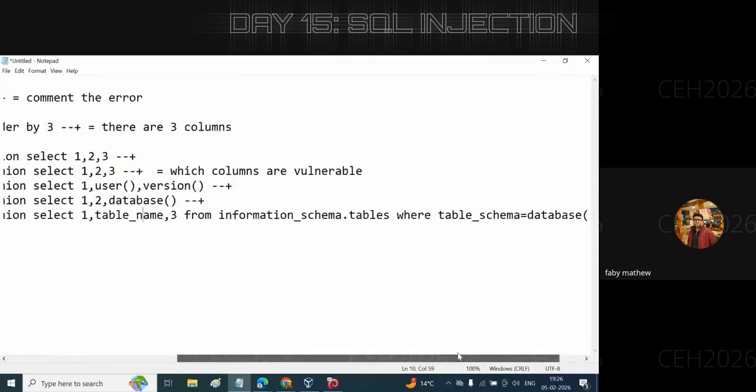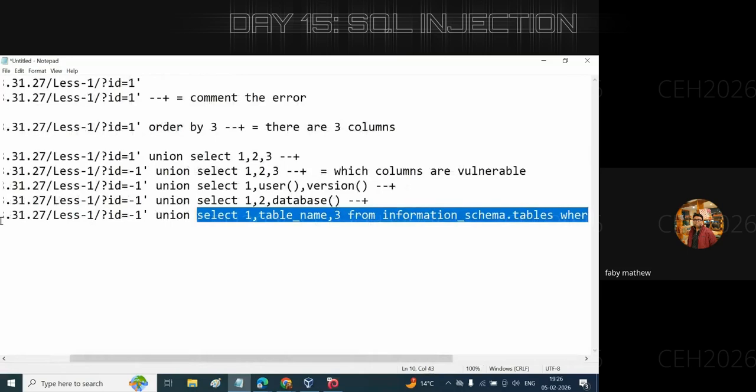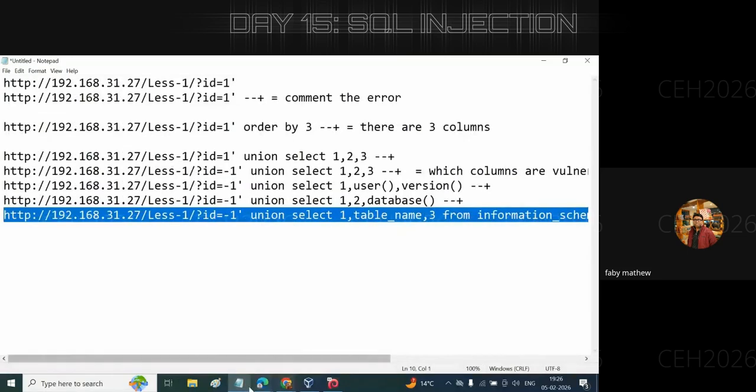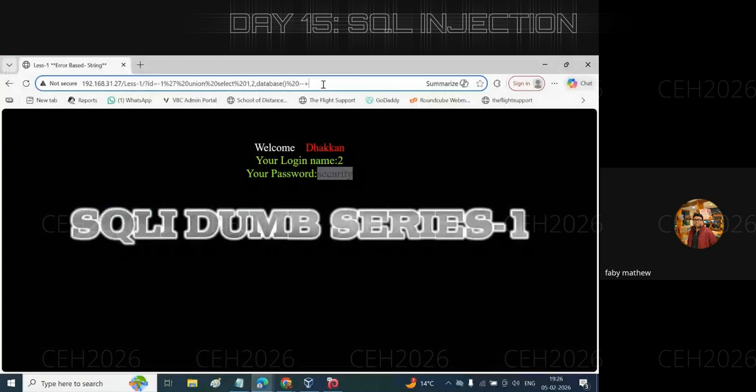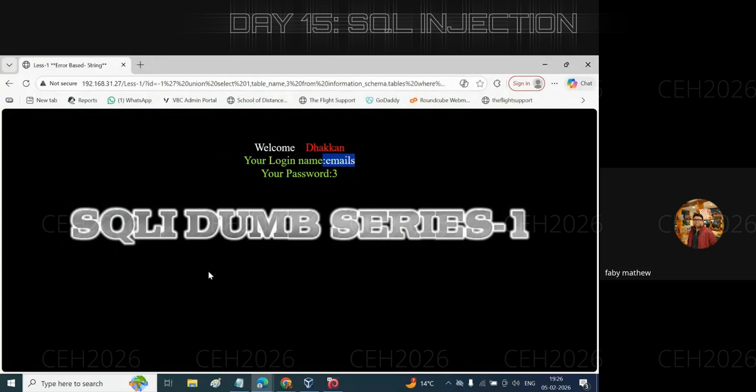So I am copying this particular query from here and pasting it over here. And it is showing the name of the table is emails. So I got the name of the database, that is security, and the name of the table is emails.